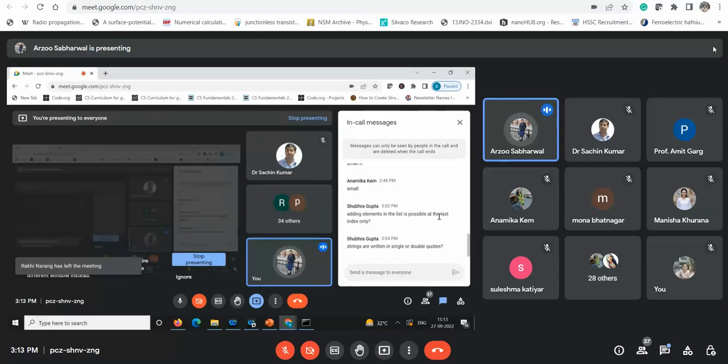Strings are written in single or double quotes, so we can write strings both in single or double quotes. Even with triple quotes, strings are possible.